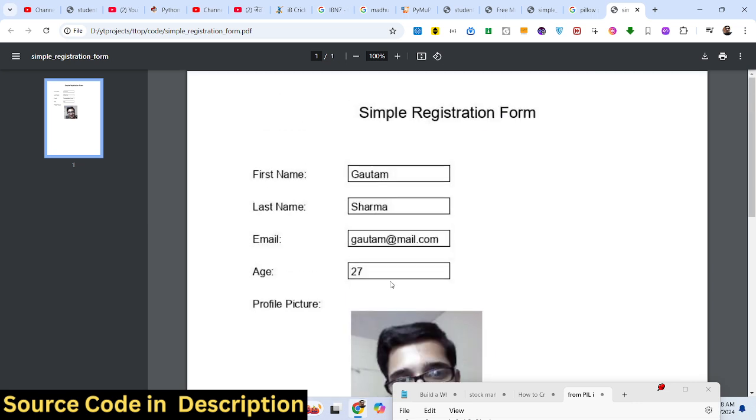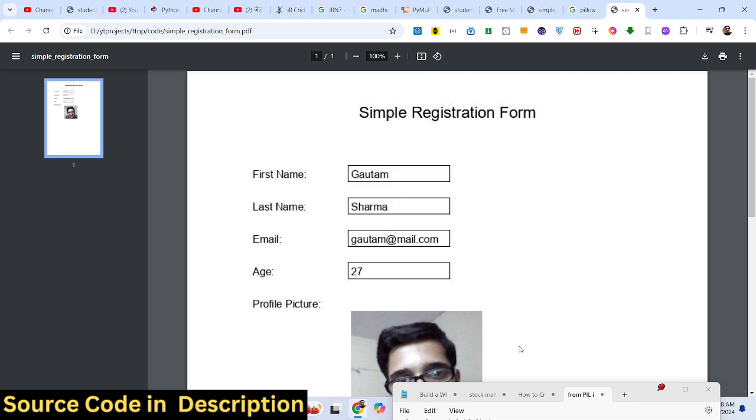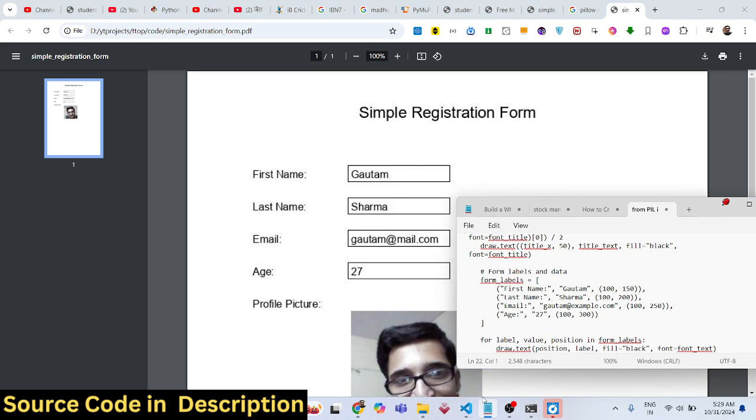So in this way you can generate an unlimited number of copies with your custom data. You can change this first name, last name, email address, age, and also the profile picture. So I will show you step by step how to get started with Pillow.